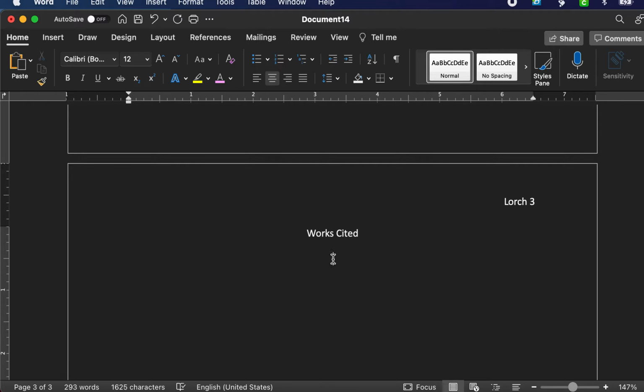Now my first entry though, or any of your entries rather, should not be centered like the title. Instead, you want it left aligned again. Now I'm going to come over here to my text alignment buttons, and I'm going to go to the left align to make that happen for me. So let's just put in a fake thing here. So let's pretend we have a work that we quoted or something.